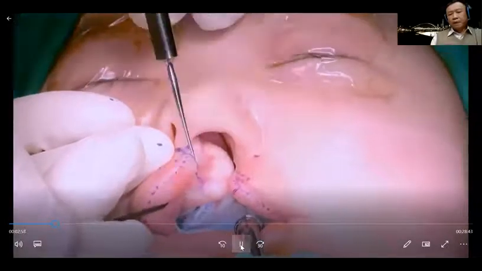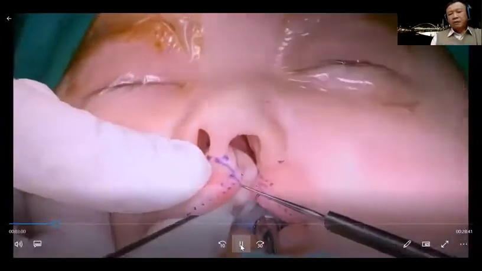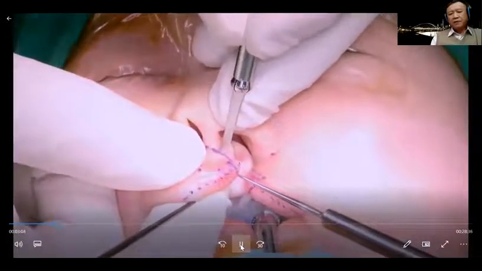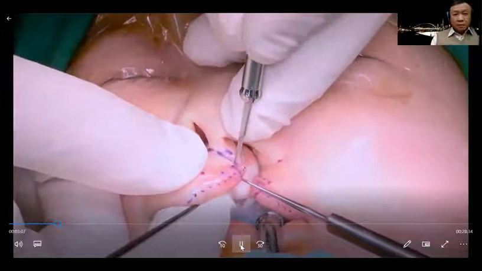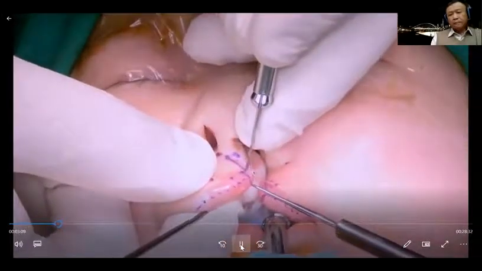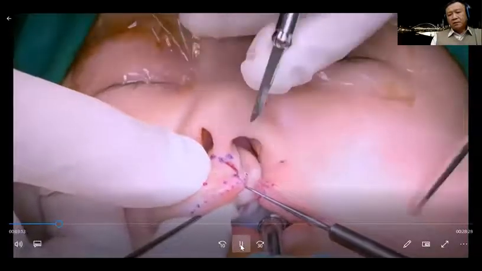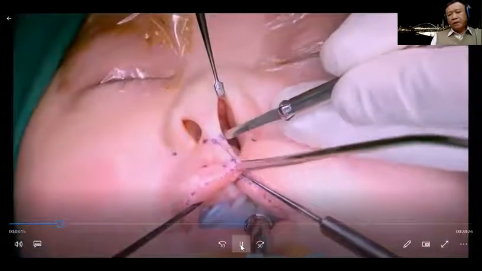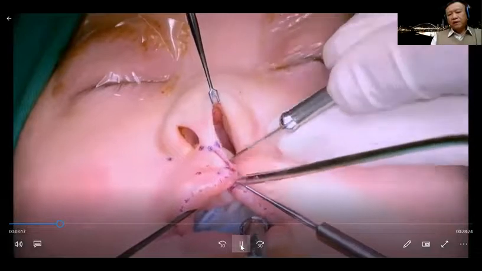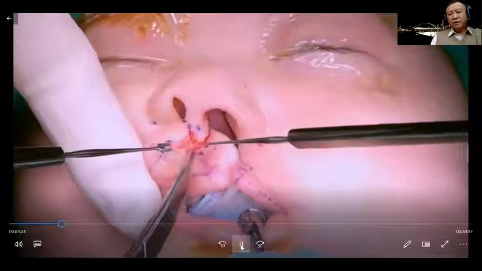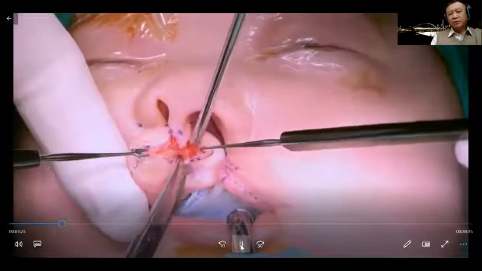Now, I use the skin hook with the help of an assistant. Then I use a number 15 blade to cut the skin. Now, a very delicate cut, perpendicular to the vermilion. And then the C flap is there. Certainly you can see the bleeding, but if you have traction, very nice, the bleeding can be well controlled.